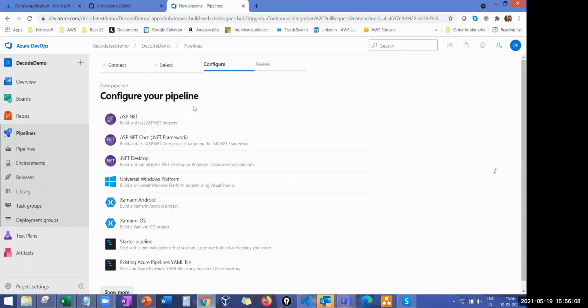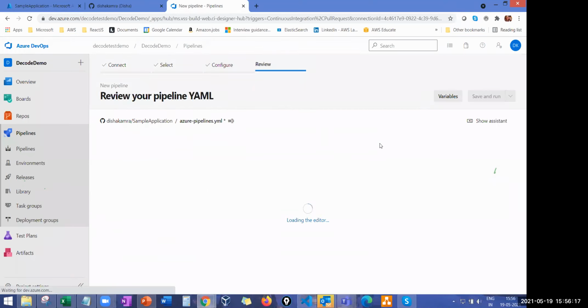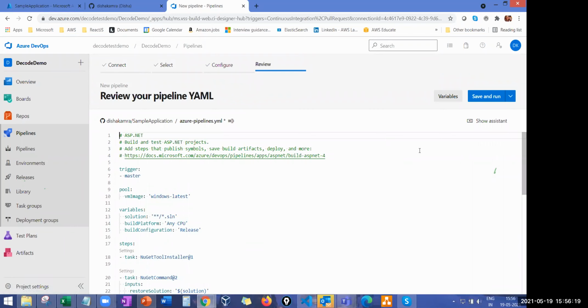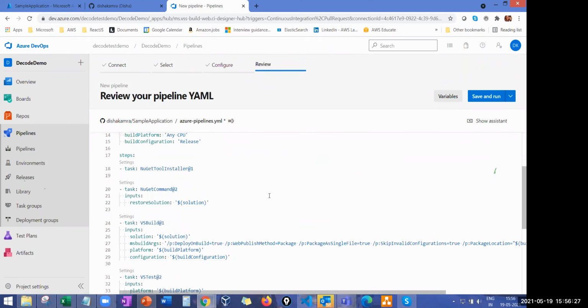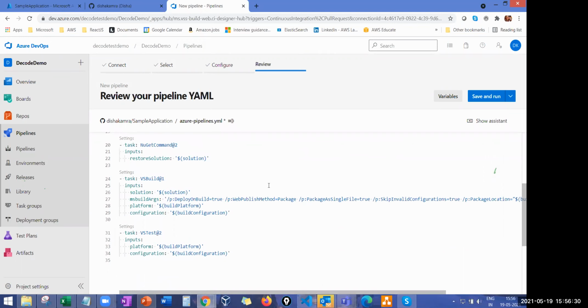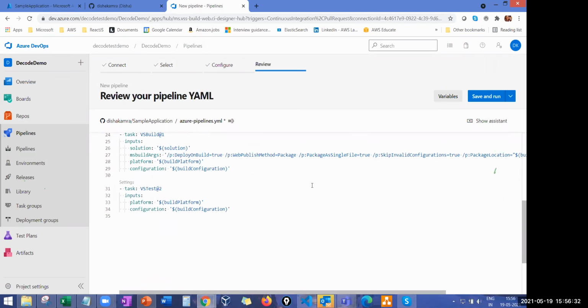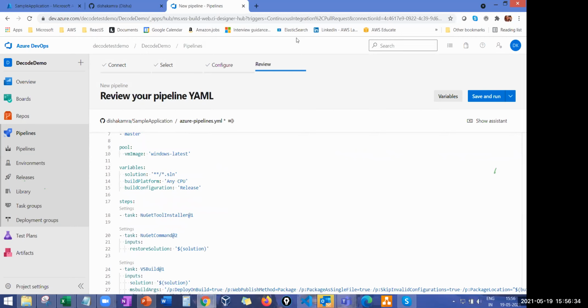Now I have to select which particular environment you want to use. Since I have created an ASP.NET project, I'm going to select ASP.NET. And here, Preeti, this will answer. It will automatically generate this. This will generate a YAML file, which will be provided automatically. Everything is available here. What are the build? Where is the solution? What kind of platform needs to be taken care of?